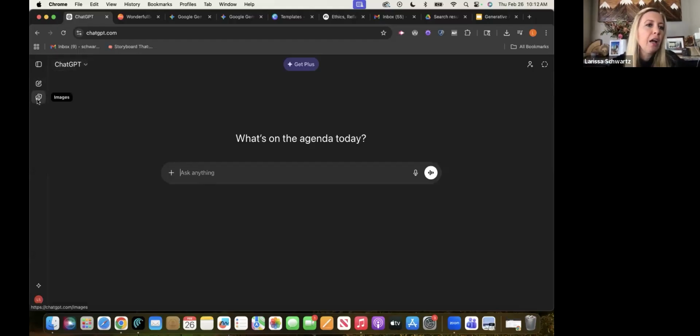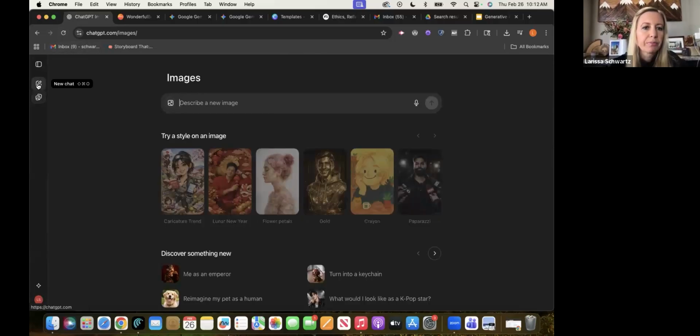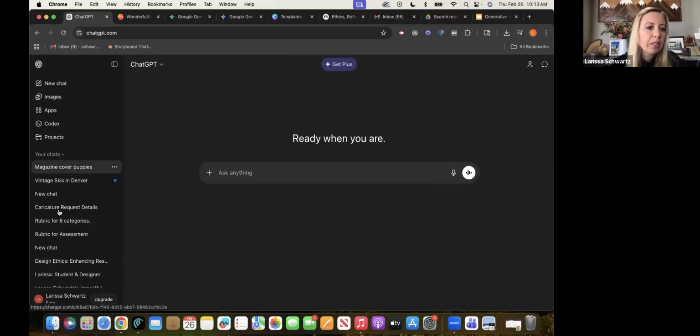the left-hand side. And so you can either click on here or you can click on images. And once you're in here, the nice thing is you have this little thing right here. And so if you click on this, you can, oh, I'll show you what I have. And so you can see your previous chats.